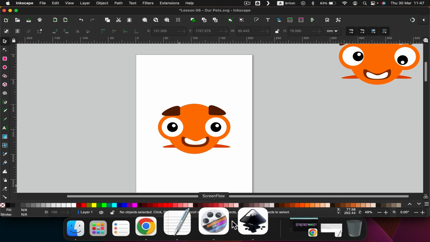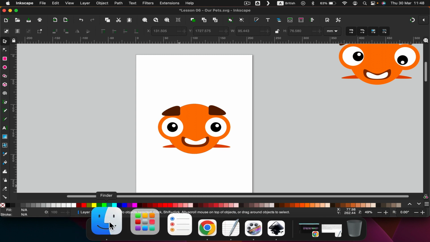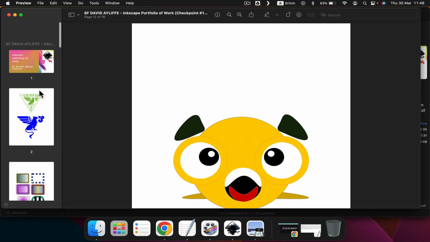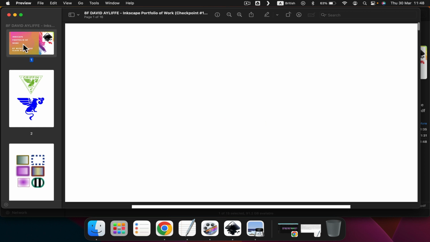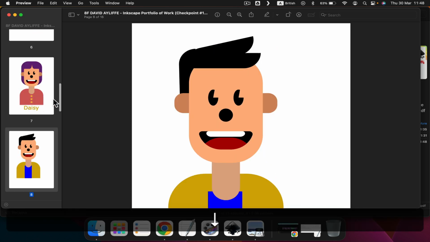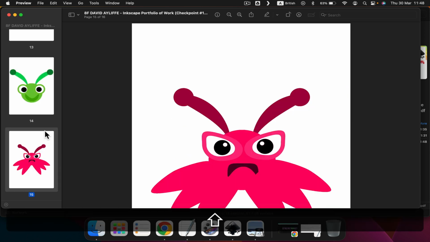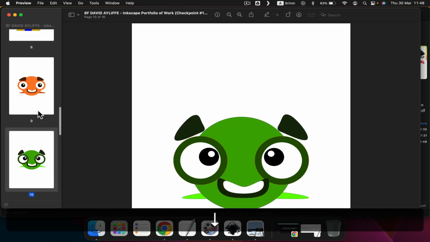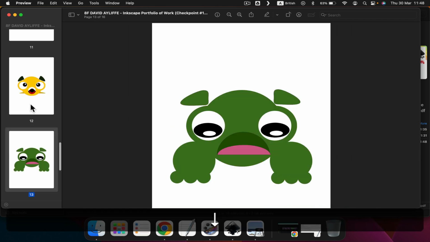When you've done that, you can then go ahead and add it to your portfolio, so that your portfolio at the end of this lesson has 16 pages. Front cover, lesson 1, lesson 3, lesson 4. 1, 2, 3, 4 of those. 1, 2, 3, 4, 5, 6, 7. You don't have to do all 7. If you want to do some different animals, you can do some different animals. These are just here to give you some inspiration.